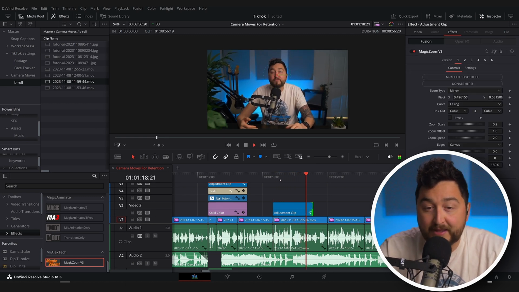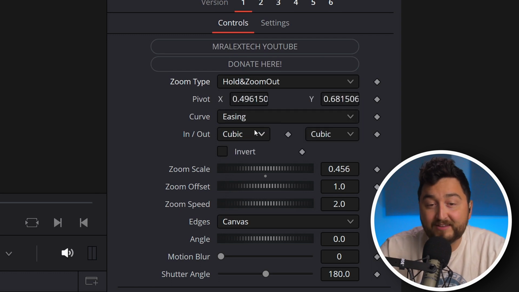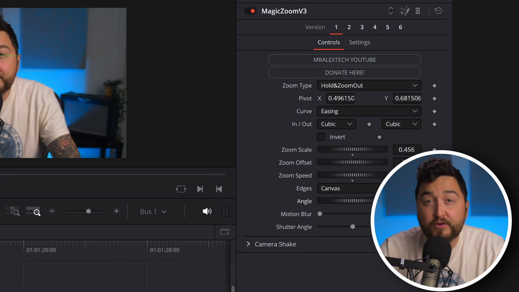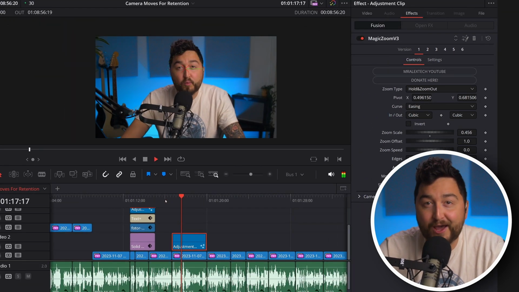You can also create the same punch-in effect with Magic Zoom by selecting Hold and Zoom Out under your zoom type and set the zoom speed to 0. Now you can zoom in and out, and you can also punch in and out of your shots.